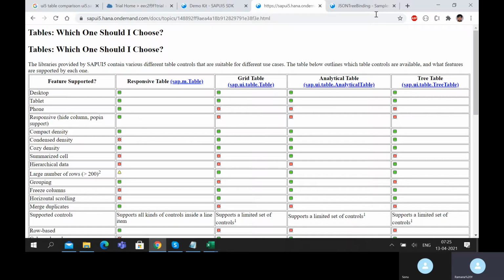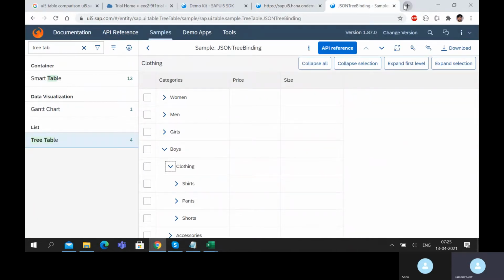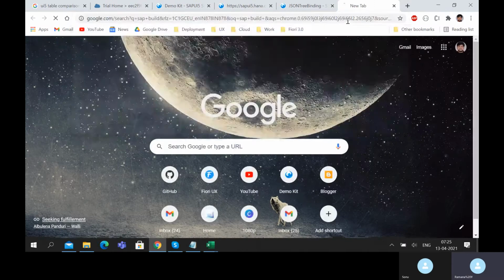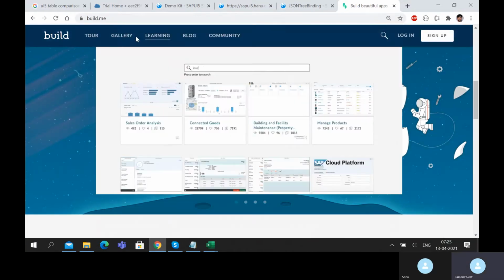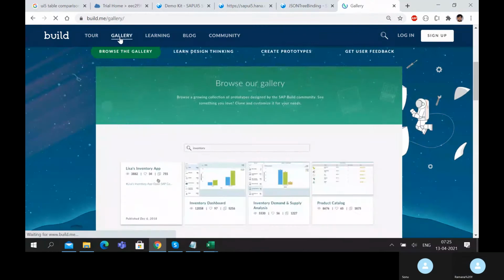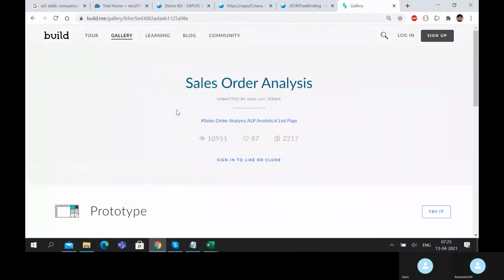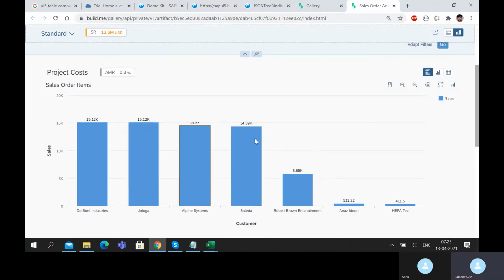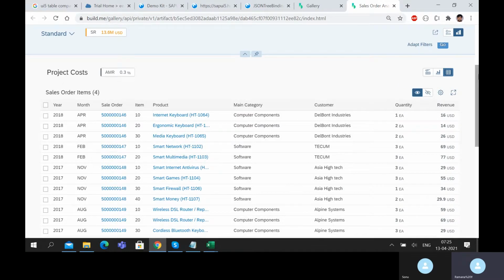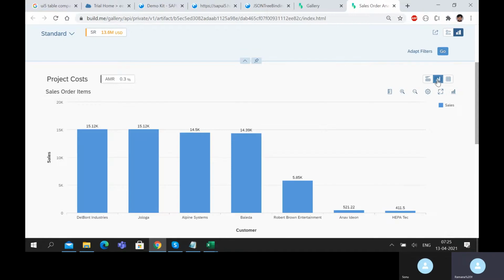So I'll show you a quick snapshot. Now we know how tree table looks, so let me show you analytical table as well. So there is one. You might have seen here the table appears as a chart, and if I click on this icon, it automatically appears as a table as well. So we can switch to tabular view, or we can switch to graph view.